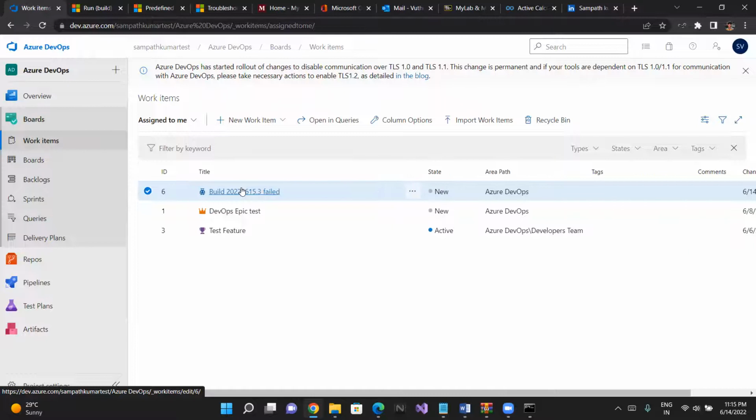As homework, I want you to edit the pipeline and add predefined fields to it. You can define the title of this. Right now, it is taking the default title, that is build with the build number field, okay? But if you want to customize this particular title, you can give bug failed for anything you can give. You give that and see how your bug will be customized also. That will be a homework for you, okay?